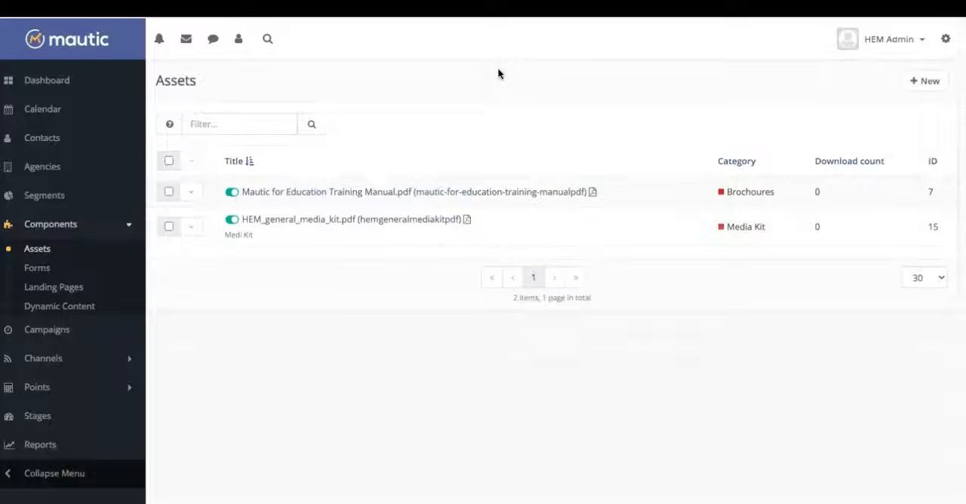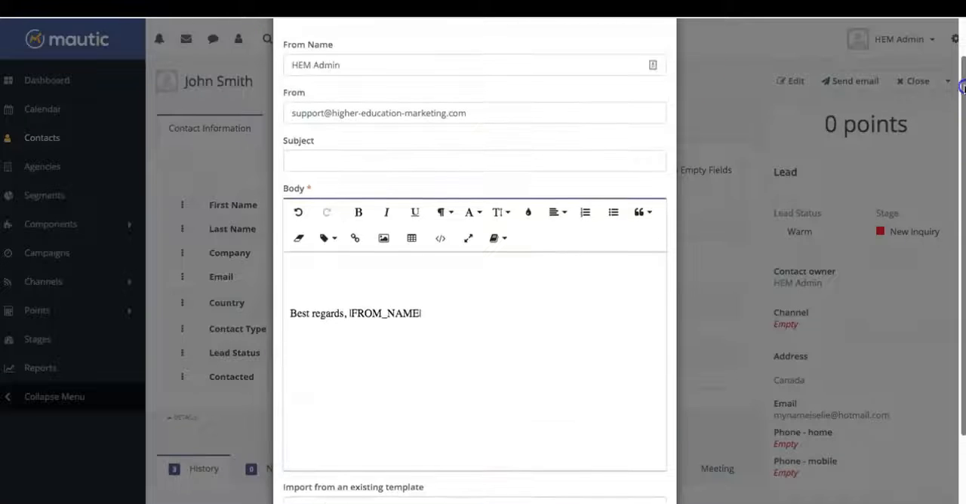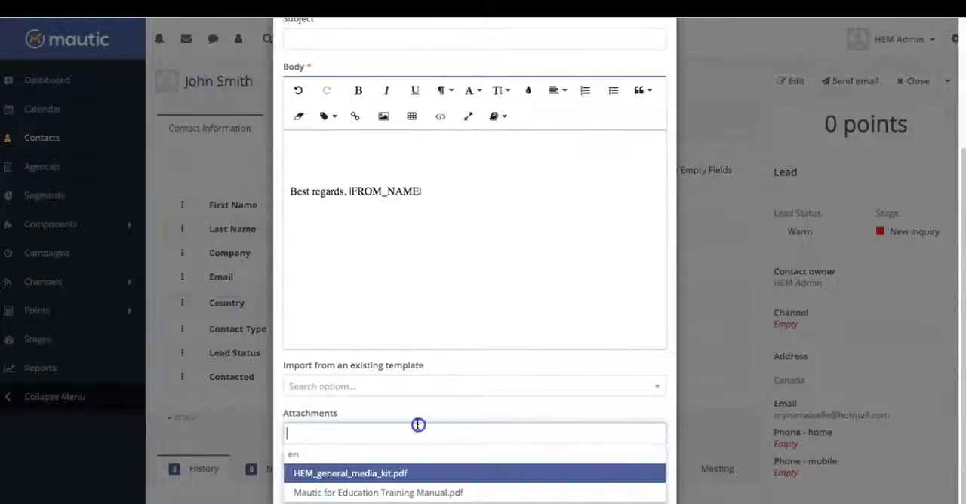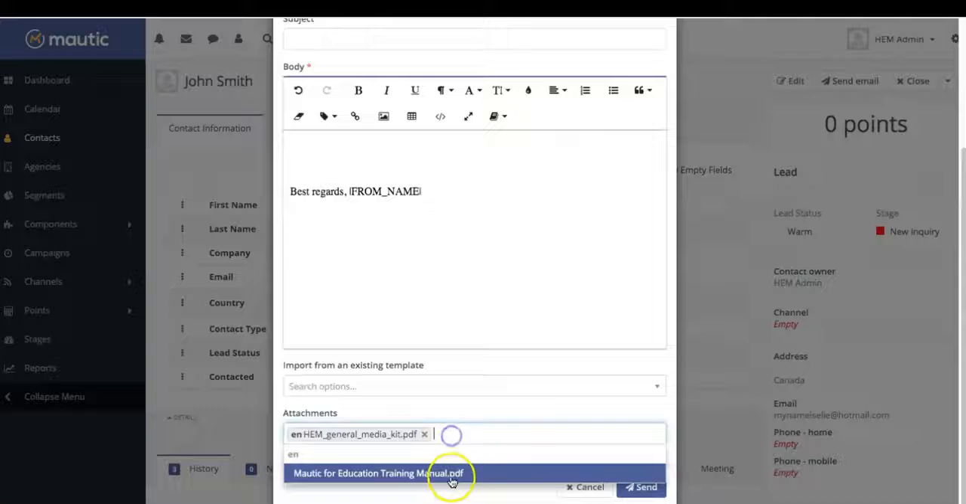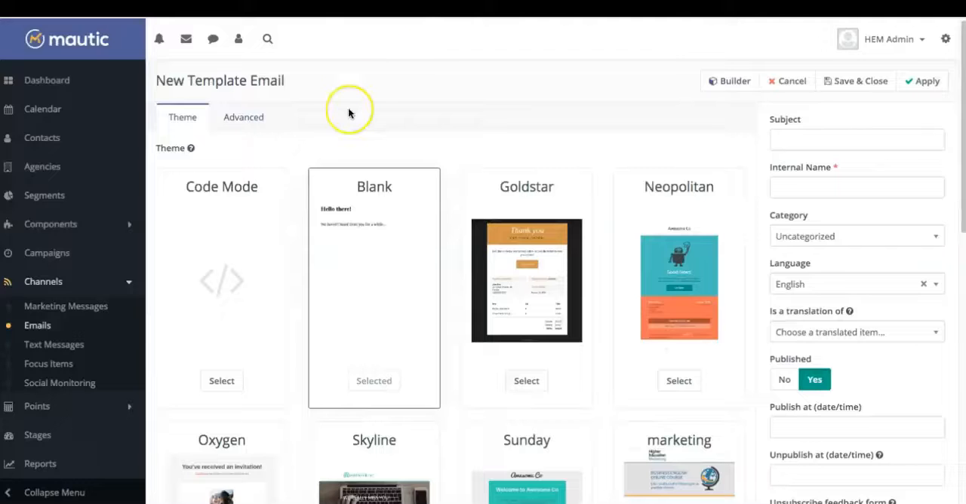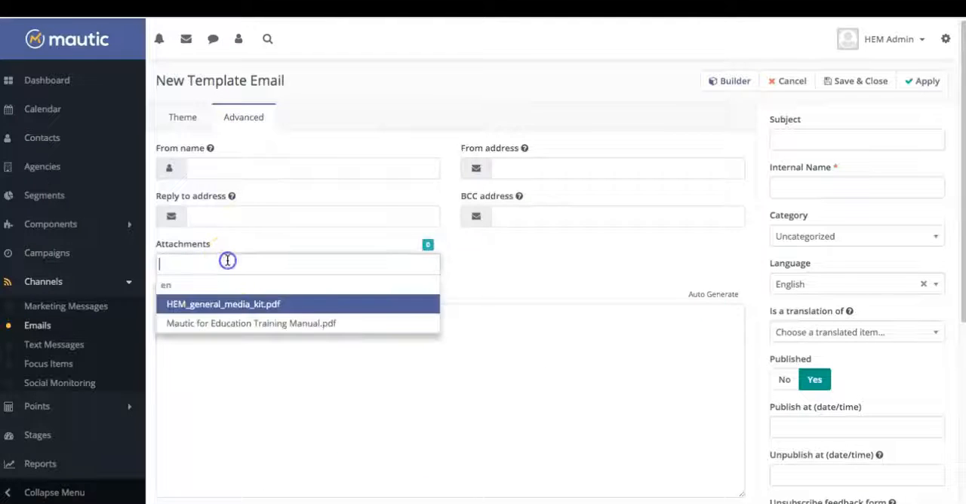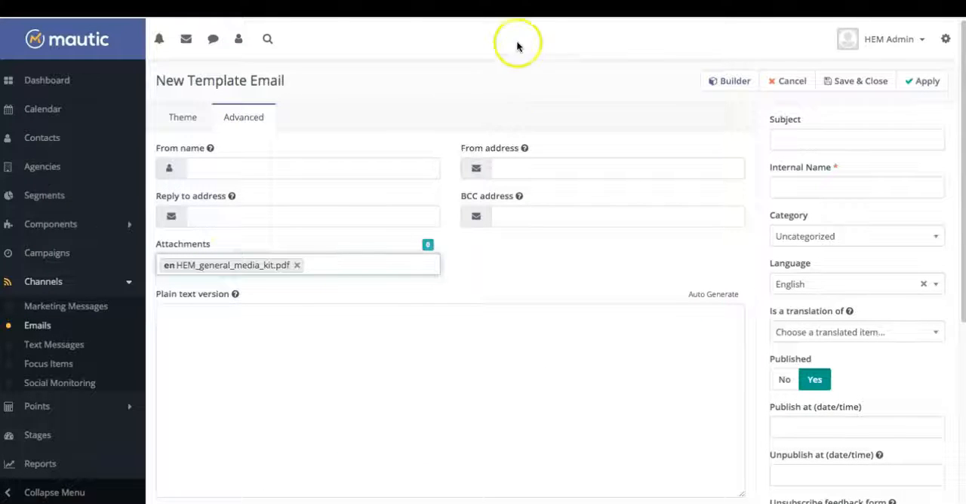More on assets. Let's take a look at how to use an asset in Mautic. When you're emailing a contact, you have the option to attach an asset, one or multiple assets. When you're creating a template or segment email, under the Advanced tab, you have the option to attach an asset.